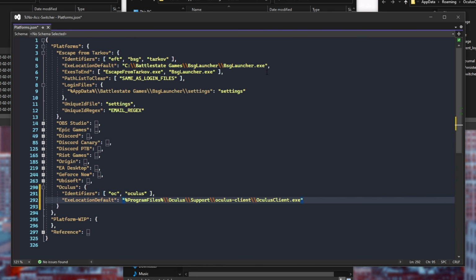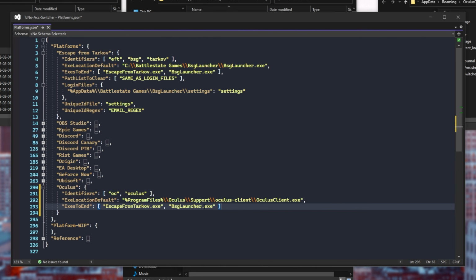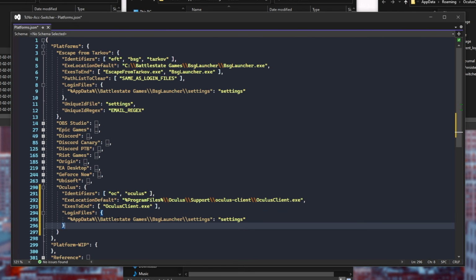Right, now the account switcher knows where the program is, but when we switch accounts, it needs to close the program. How does it know what processes to close? Well, that's exes to end. I'll copy and paste it in here, and I'll simply place the only one we know currently, Oculus client.exe, inside of here, inside of the array here. Then we'll need login files. This is an object that contains a list of files that we'll be working with. These are the files, folders, and registry entries that'll be swapped out when we ask the account to be switched. So what were these?